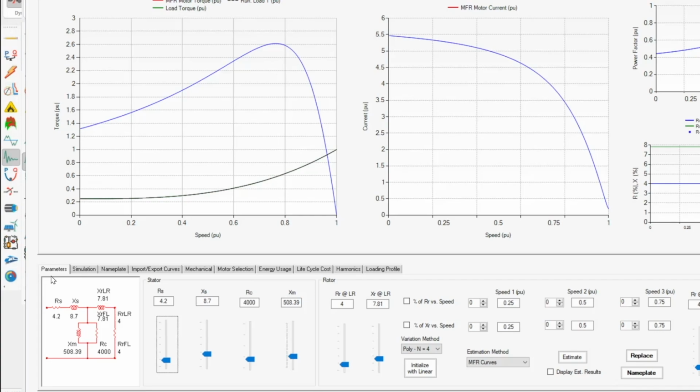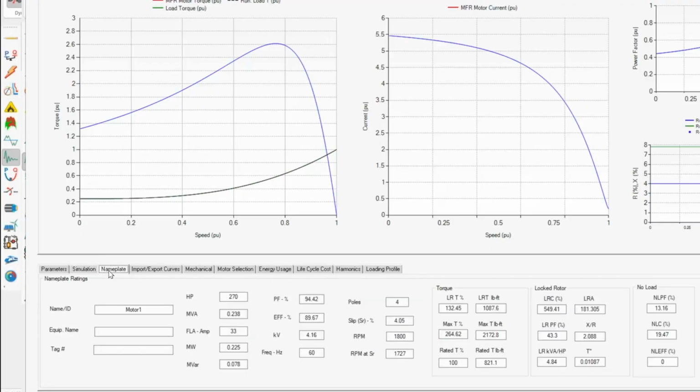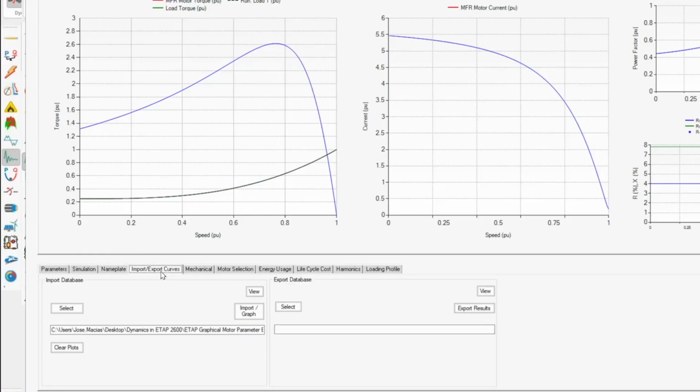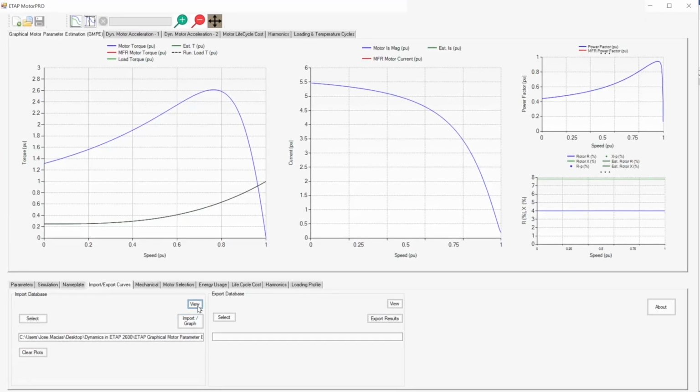The first tab is for the actual circuit model parameters, and then the simulation tab, in which all the motor starting simulation settings are to be entered, like the starting time, simulation time step, and some plot options that we'll discuss in more detail in a few minutes. The Motor Nameplate tab includes the fundamental motor information such as the voltage and horsepower, as well as other ratings that are used in the parameter estimation process. The Import-Export page allows you to import manufacturer curves, if available, for parameter estimation, as we'll see in a minute, but also to obtain the results through an Excel report that can be generated as a deliverable.